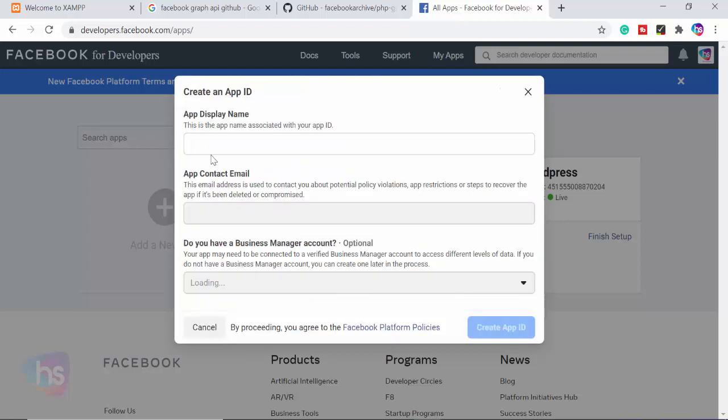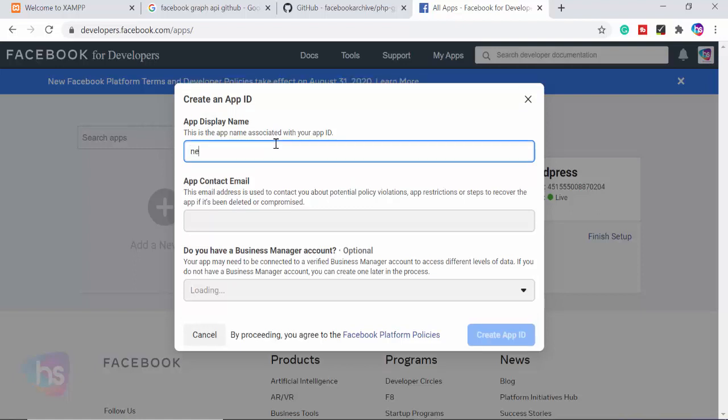And here you can enter the app display name, whatever you want to display. Something I have used for my login, so I can create a new underscore login associated with your app ID. And the app contact email ID is hidden. Do you have a business manager account? If it is there, it can be loaded here, or else you can leave it.